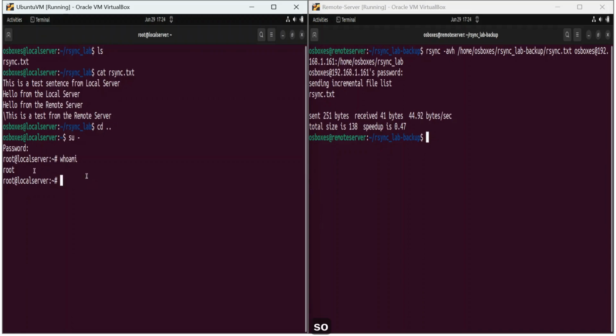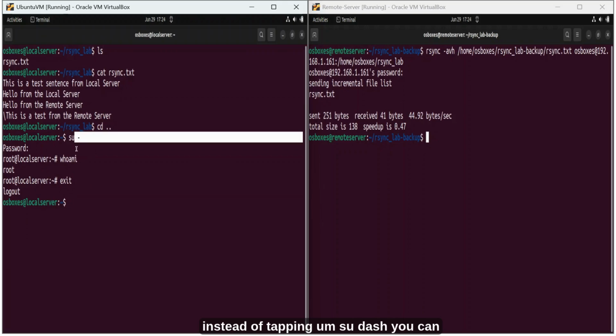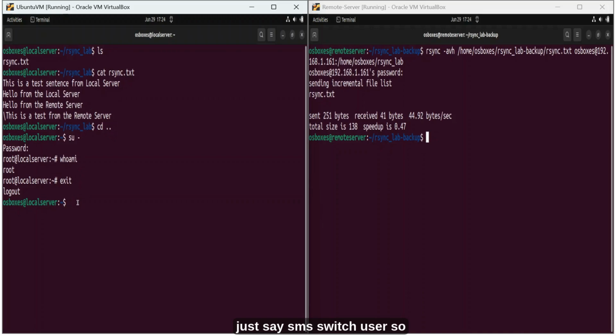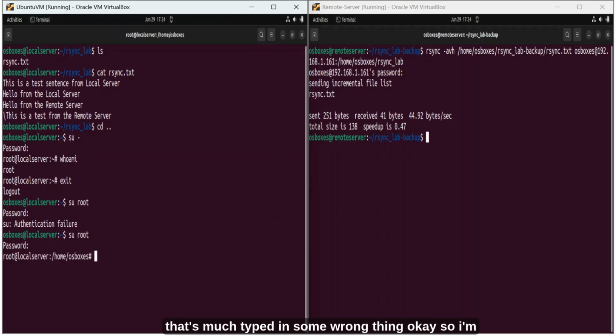Okay, so another way to do this is, instead of typing su dash, you can just say su, which means switch user. So su root, switch user to root. You see, I'm back to root. Put in the password. Okay, it says that it failed, so I typed in something wrong. Okay, so I'm back as my root user.